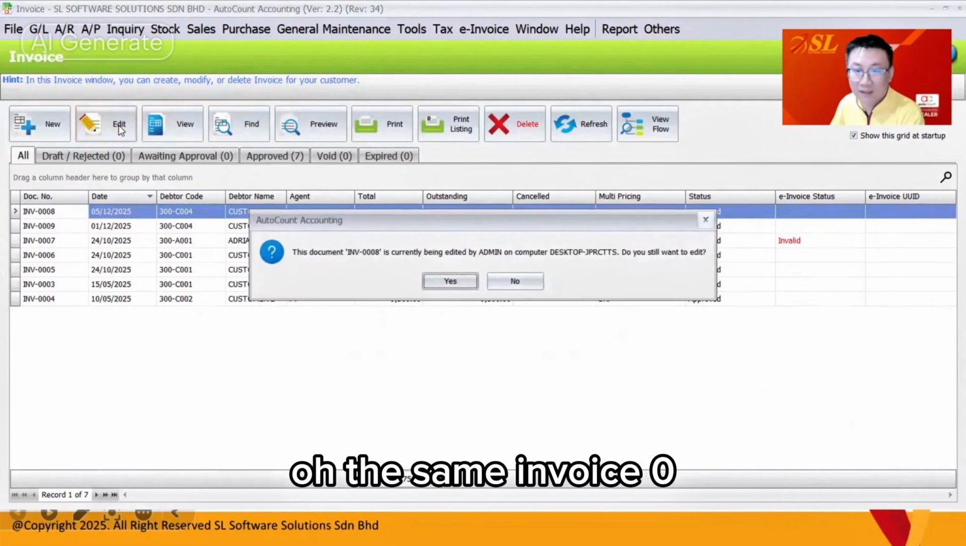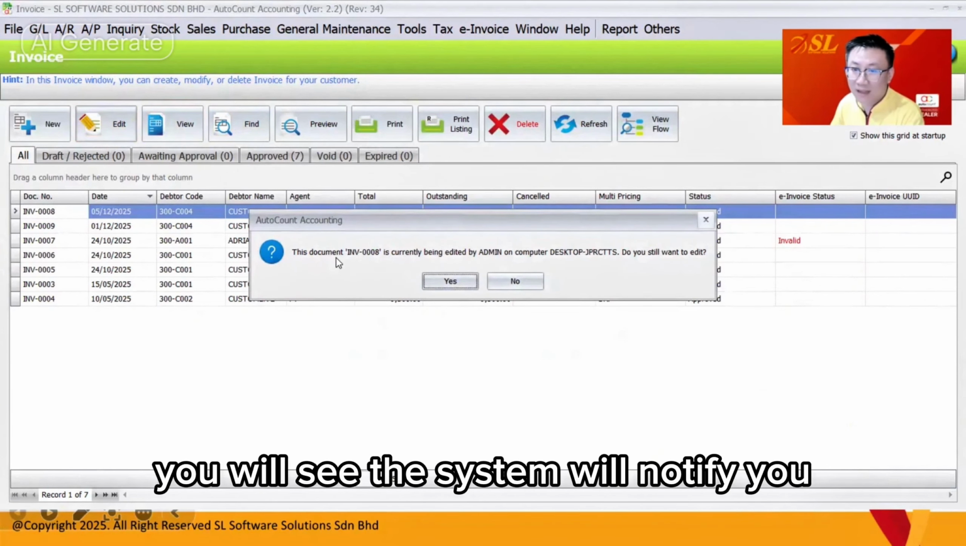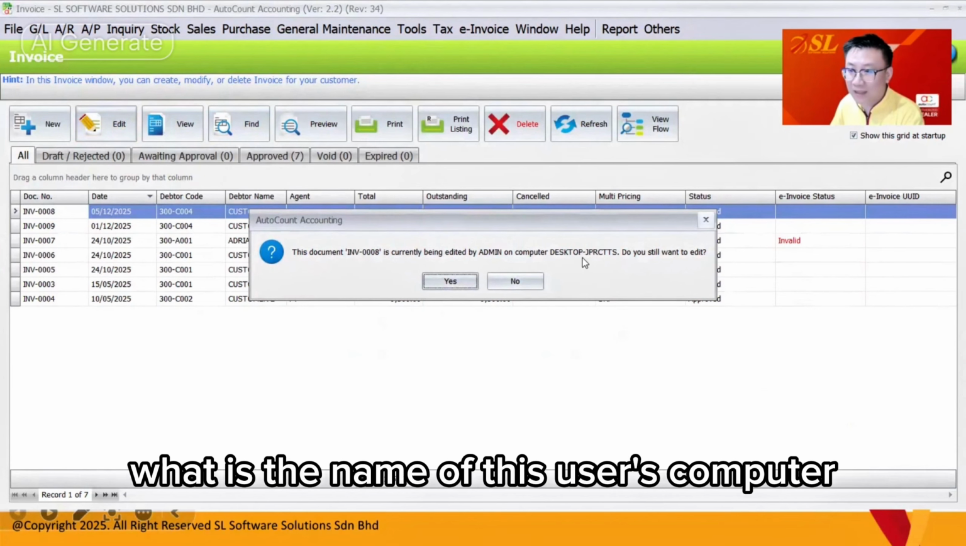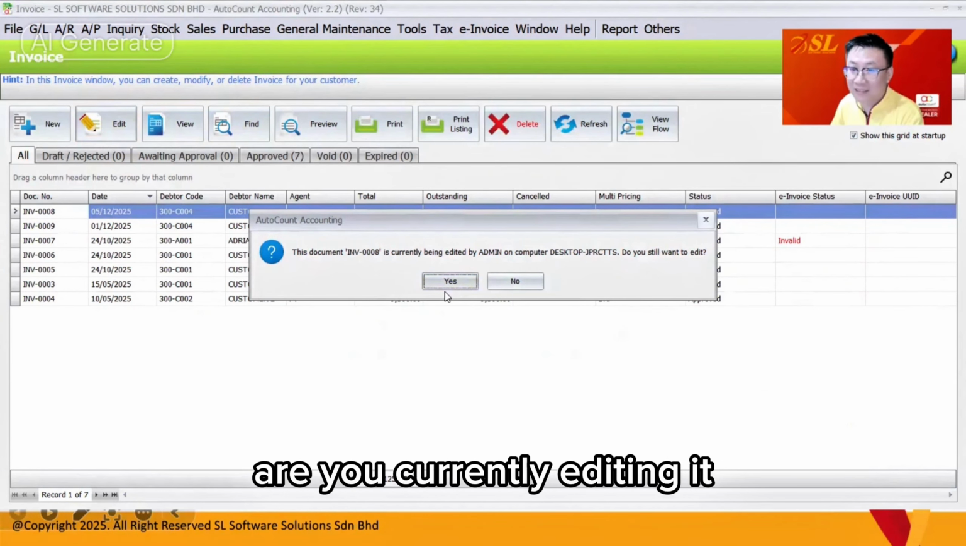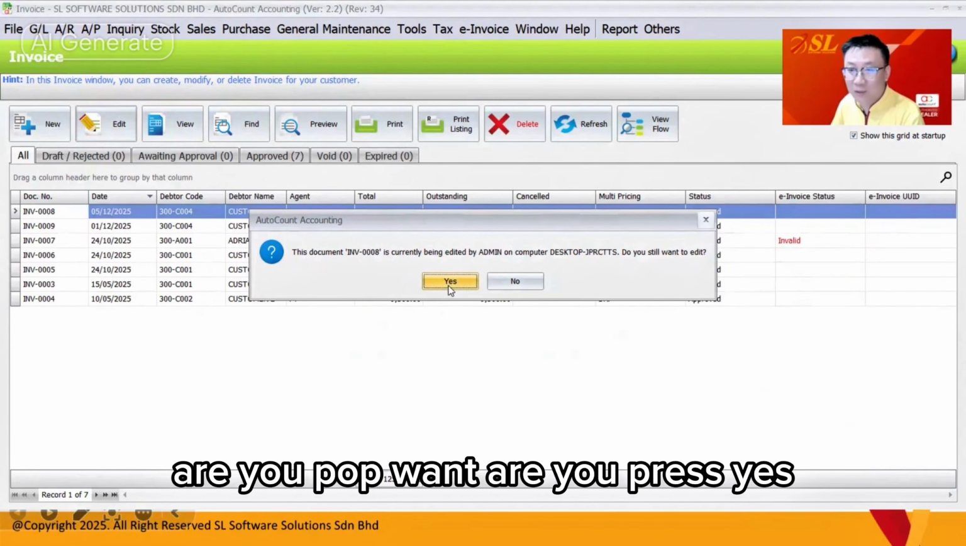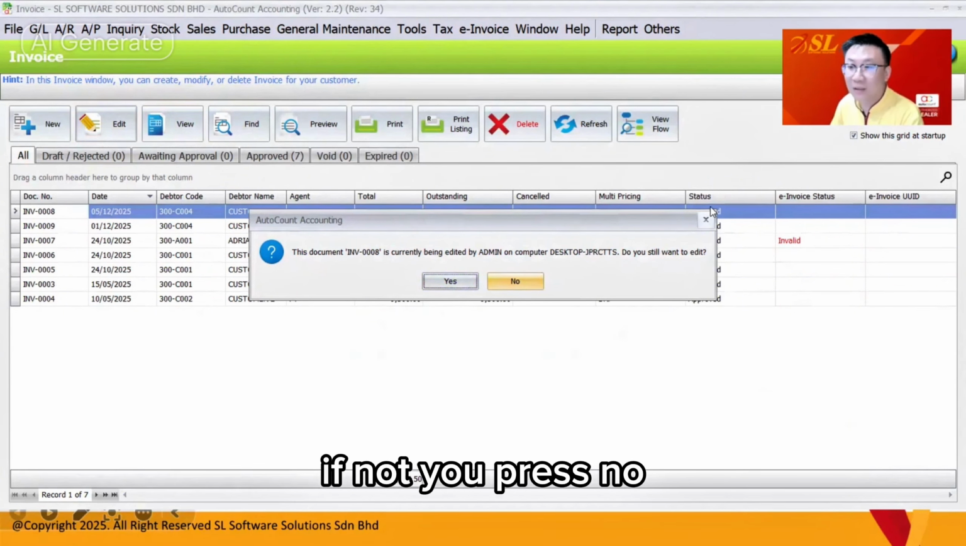The same invoice 008. Edit, and you will see the system will notify you. This 008 is currently with this admin. What is the name of this user's computer? Are you currently editing it? Do you want to proceed and insist on editing this document? If you want that, you press yes, if not, you press no.